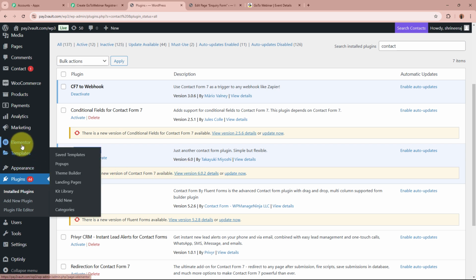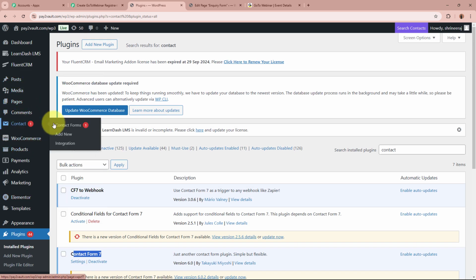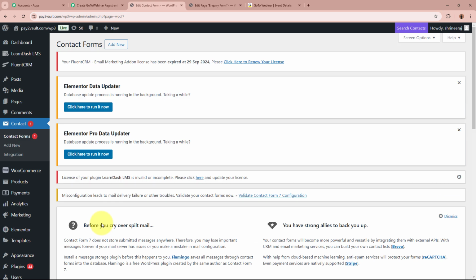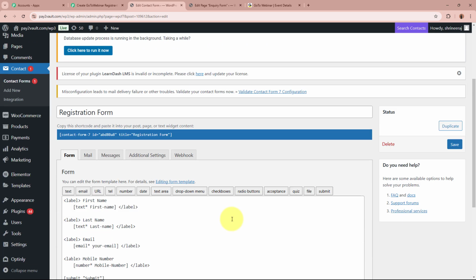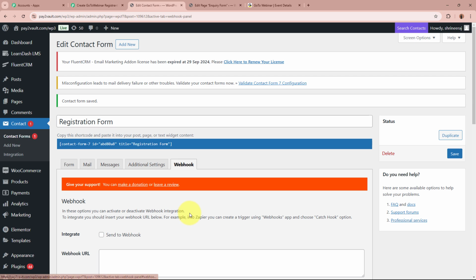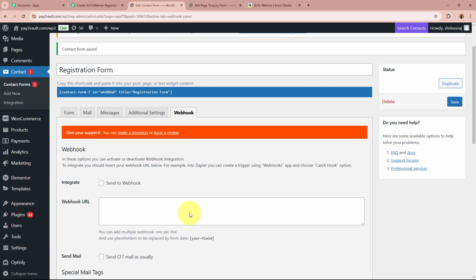Okay. Now as we have installed this plugin, after installing, I'm going to go back to my form. For that, I'm going to go to this Contact Forms right here. These are all the different forms that I've created, and using this registration form, I'm collecting the data of my registrants. Okay, I'm going to go to this edit button right here. After coming to the edit section, over here from this panel, I'm going to go to this webhook section right here. After coming to the webhook section, as you install the plugin, this is going to appear in front of you. Over here it says integrate and it says send to webhook.